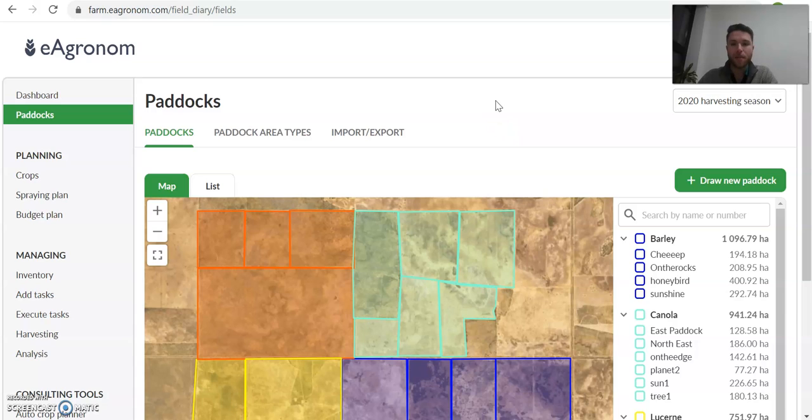Hi, this is the main paddocks page. On this page, you'll get a pretty good overview of your farm, your paddocks, what you grow in those paddocks, and you can also make changes to them.